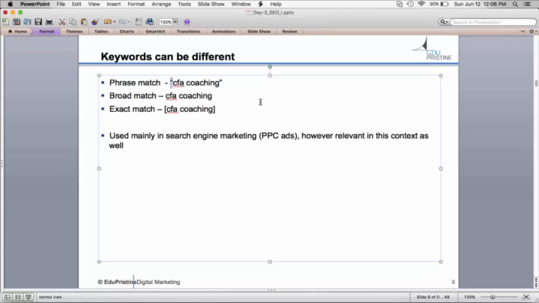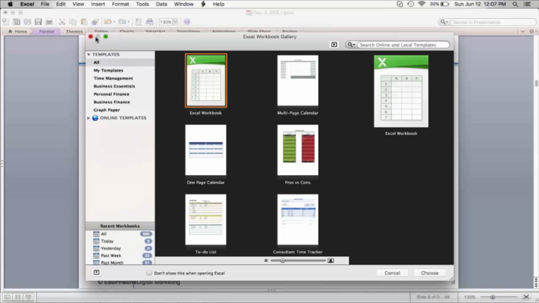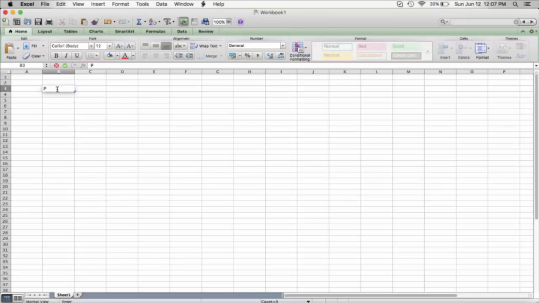So what is phrase match? Did you cover this in your Google AdWords session, guys? Do you have any clue of phrase match, broad match, and exact match in Google AdWords? Okay. All right. So we'll take the same keyword, CFA coaching. What is a phrase match? Then you have your exact match and broad match.